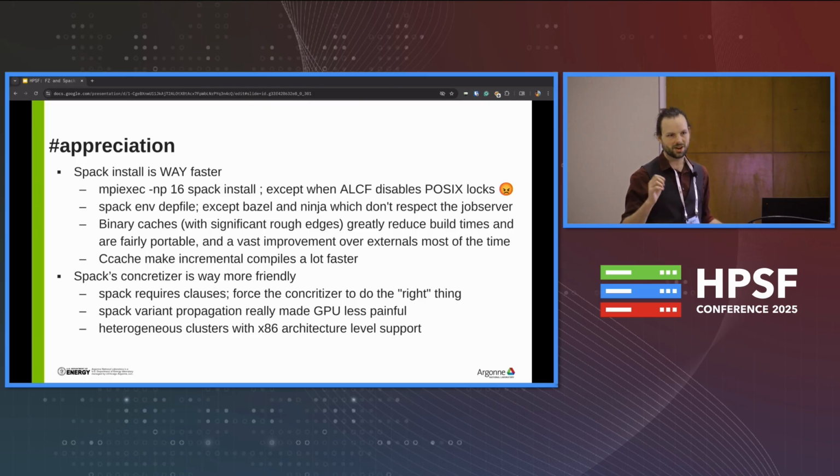Variant propagation, and the concretizer figuring out how to propagate variants for things like CUDA, is substantially nicer than what it used to be. And even support for heterogeneous clusters. The cluster I mentioned, Palmetto, I think has 18 different generations of hardware in it, which I'm seeing people kind of groan at, but universities, as someone else said earlier today, tend to have very heterogeneous hardware stacks because they get their money for new hardware very piecemeal. So being able to do x86 architecture levels and make sure that you have something that's relatively fast and will run on 2/3 of the system is actually somewhat useful for us.